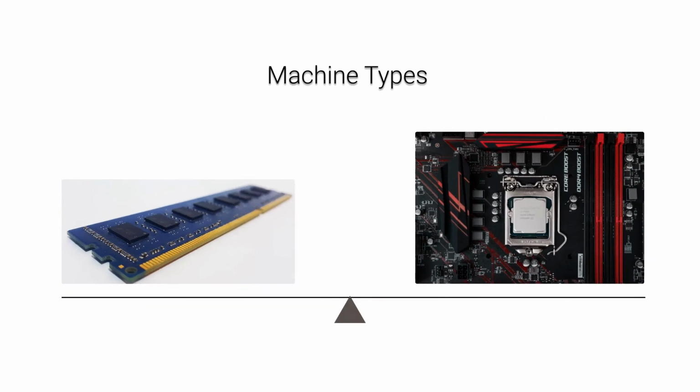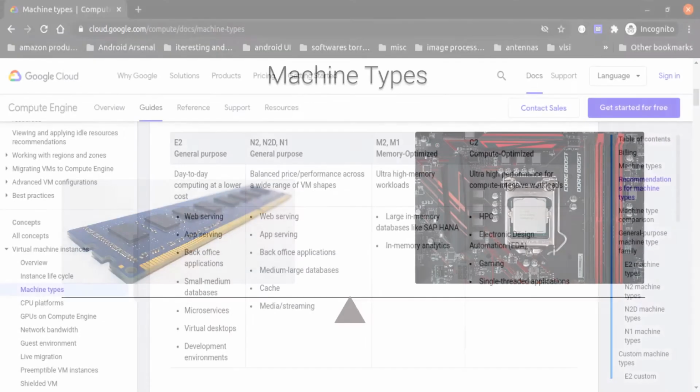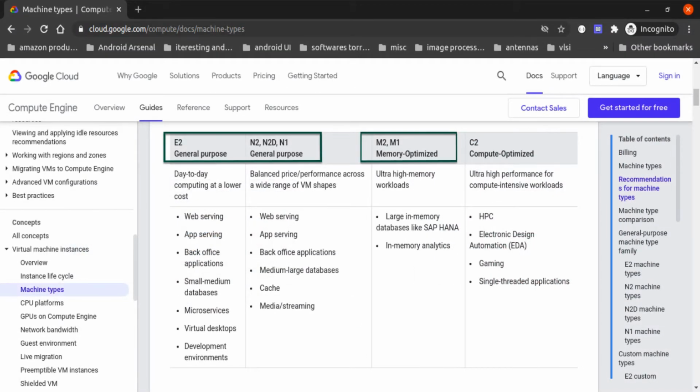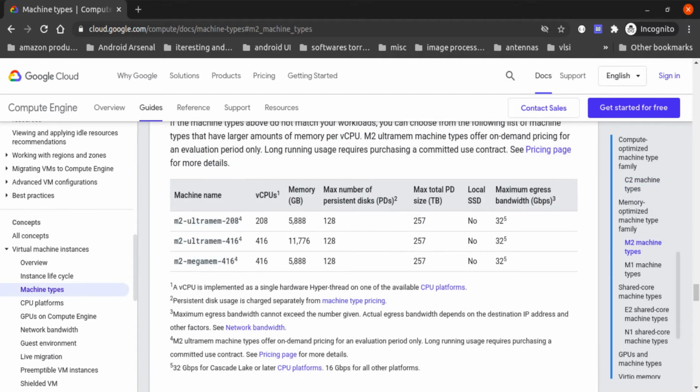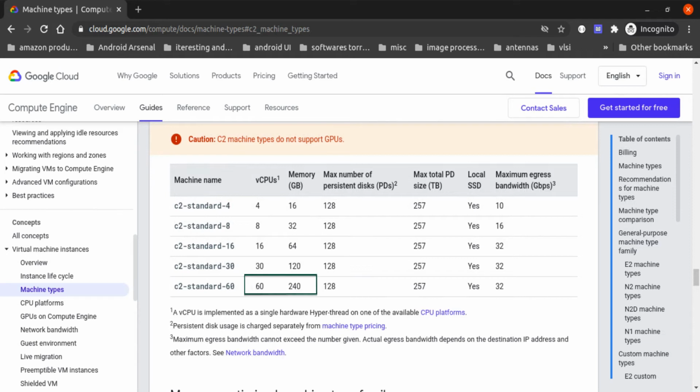Depending on this memory to compute ratio, Google Cloud offers 3 machine types: general purpose, memory optimized and compute optimized. The highest configuration of a memory optimized machine is 416 virtual CPUs with 588 GB of RAM, and the highest configuration of a compute optimized machine is 60 virtual CPUs with 240 GB of RAM.